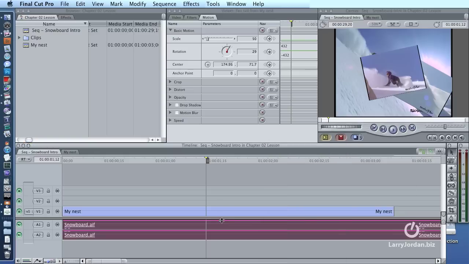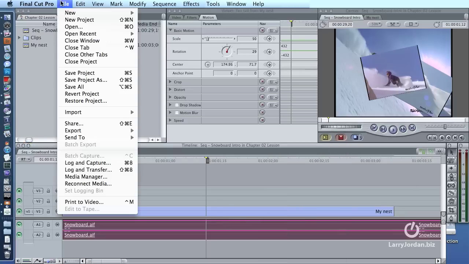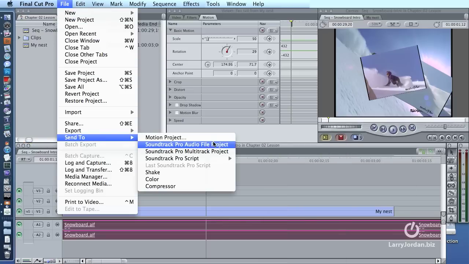Notice that I've selected my audio clip. I go up to the File menu, I go down to Send To, and I have 3 Soundtrack Pro choices. I can send to an audio file project, a multi-track project, or a Soundtrack Pro script. Audio file projects are always and only a single clip, and they're used to repair bad audio on that clip. Multi-track projects are used for mixing.